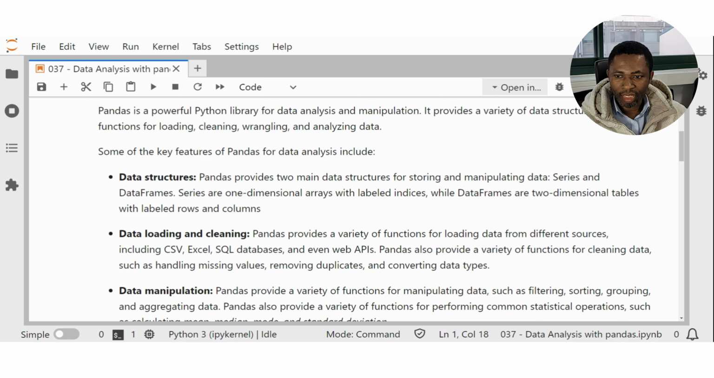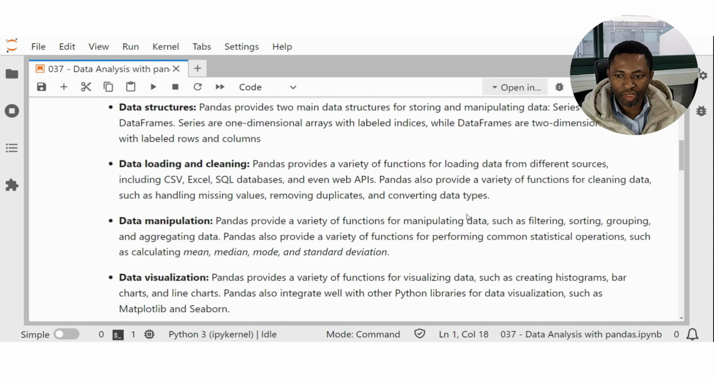The second key feature is data loading and cleaning. Pandas provides a variety of functions for loading data from different sources, including CSV, Excel, SQL databases, and even web APIs, that's application programming interfaces. Pandas also provides a variety of functions for cleaning data, such as handling missing values, or what we call NA, removing duplicates, and converting data types, moving from string data type to integers, from integers to floats, etc.